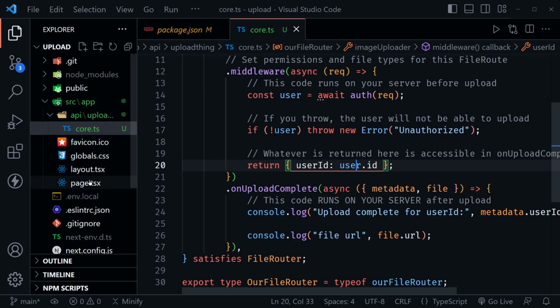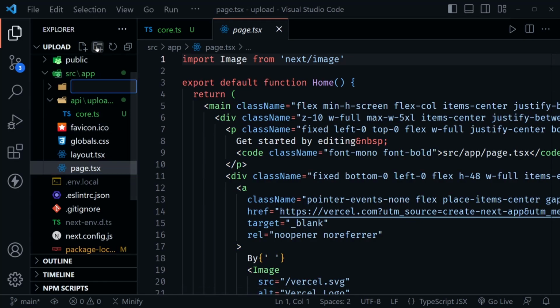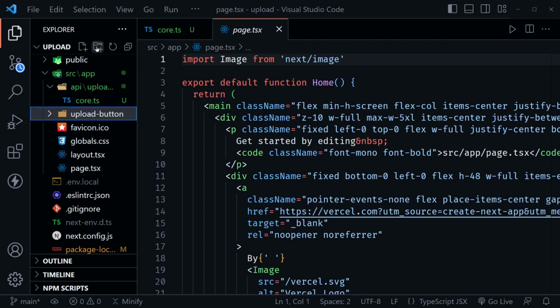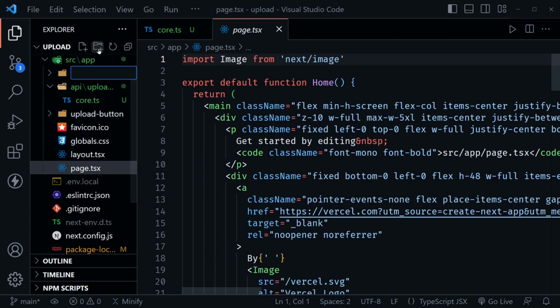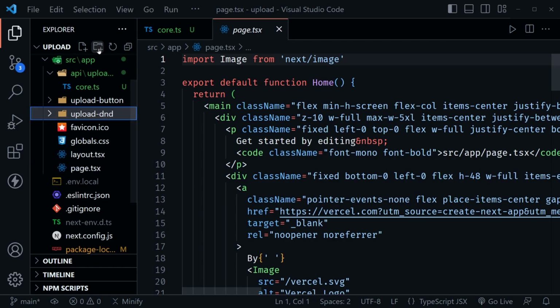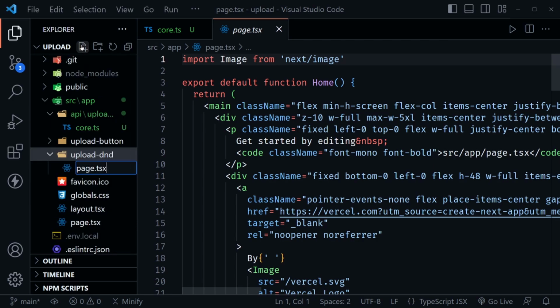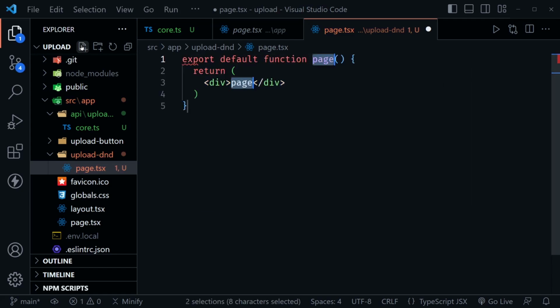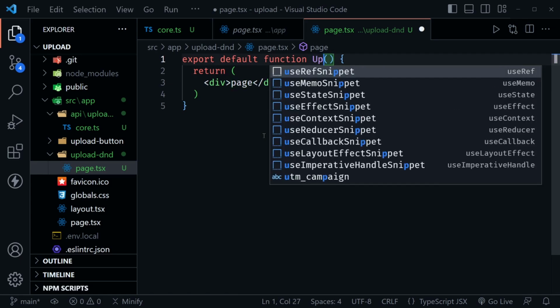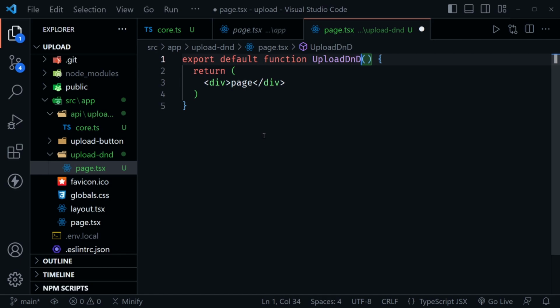Inside the app directory, I'm going to create another directory, and I'm going to call this upload-button so we can look at an example of the upload button application. Then I'm going to create another one at the same level, and call this upload-d&d for drag and drop. Now that we have both of these directories, let's create basic pages inside of each. For page.tsx, we can RFC, and we get our basic application here. I just used that shortcut with ES7 React snippets, and we could call this component upload D&D.